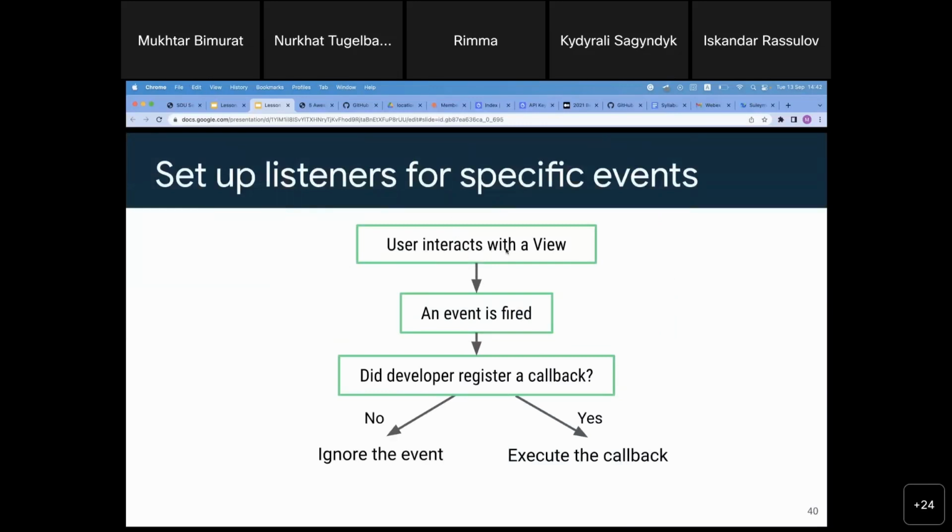Yeah, so in Android a view fires events, and we can subscribe to these events, right? By default, they are ignored, and if we register some callback, like we did using set on click listener, we can receive those events. There are lots of events. There are touch events. View has lots of events.